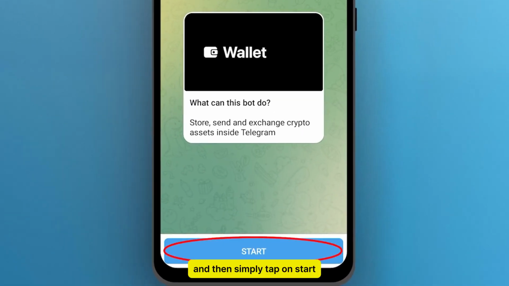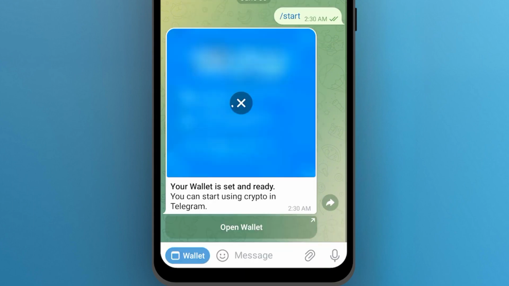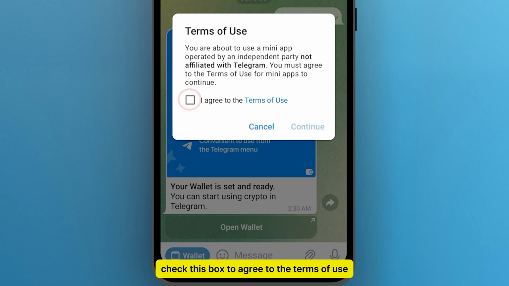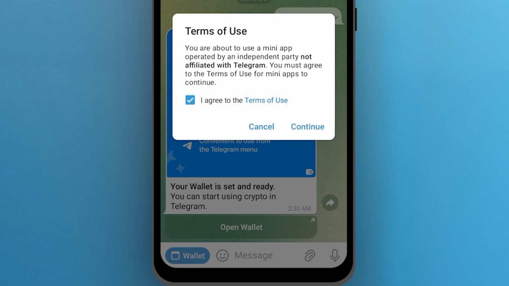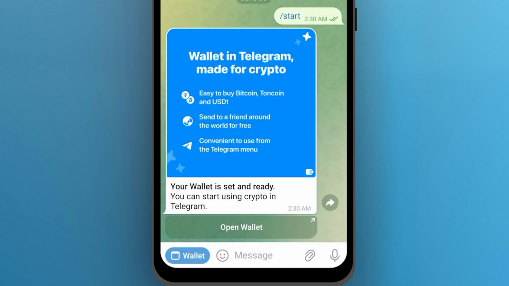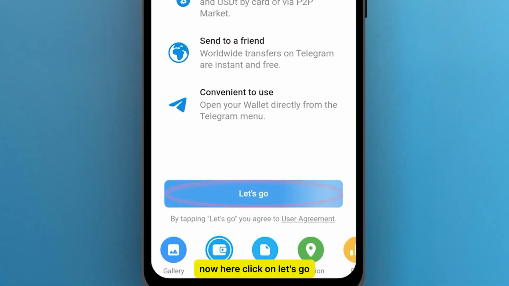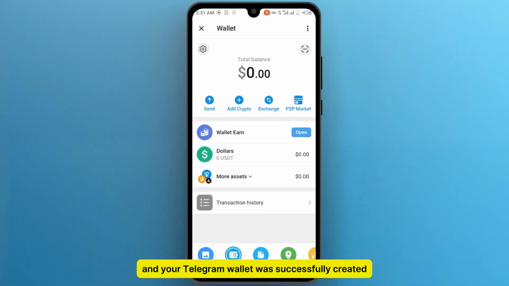And then simply tap on Start. Next, tap on Open Wallet. Check this box to agree to the terms of use, and click on Continue. Now here, click on Let's Go. And your Telegram wallet was successfully created.